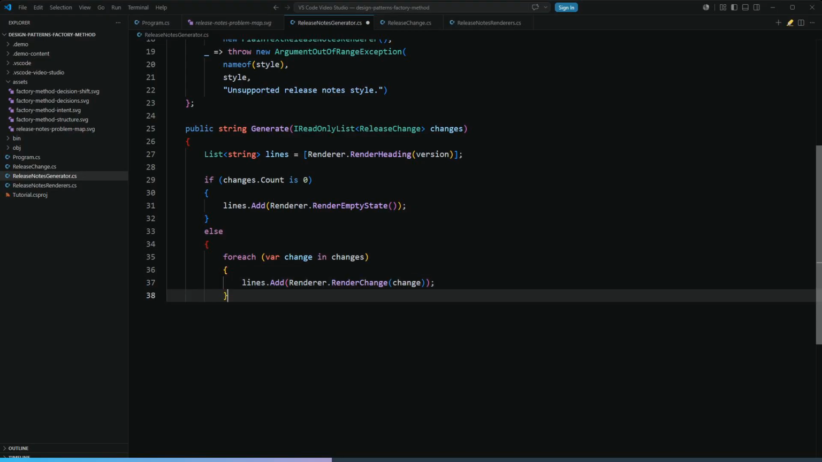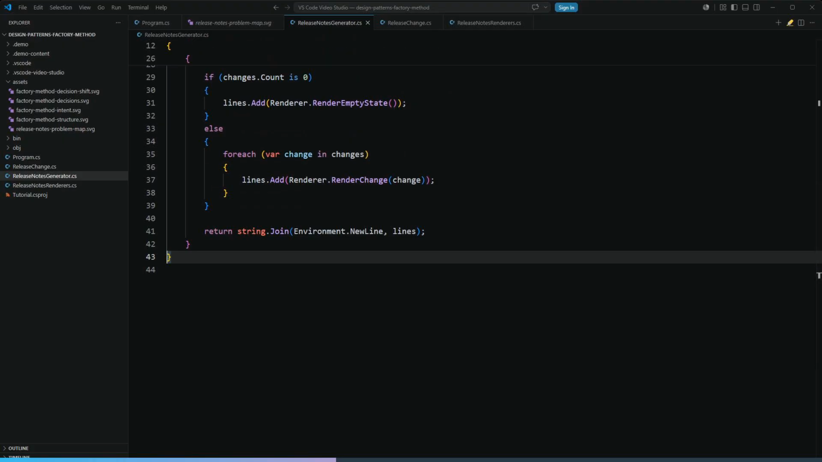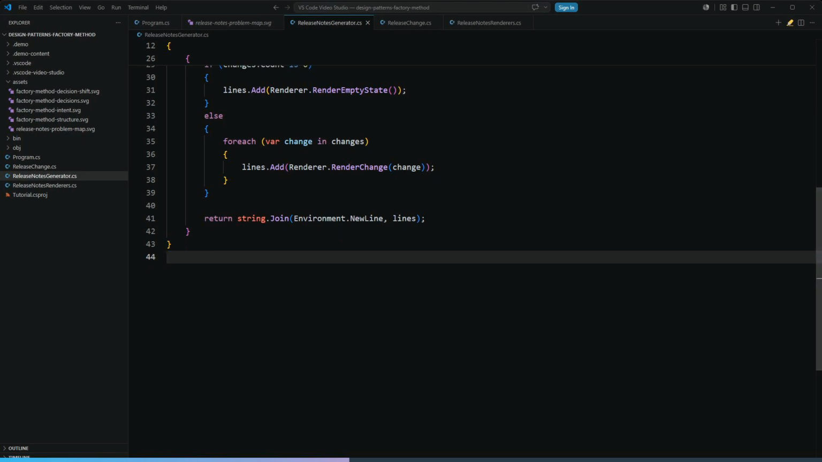Now type Generate. IReadOnlyList says the workflow only needs to inspect the changes. The lines collection begins with the rendered heading. If the collection is empty, the workflow asks the renderer for its empty state. Otherwise, it walks through each change and asks the same renderer to format it. Scroll before the loop approaches the bottom edge, then keep the complete return statement visible. String.Join combines the result with the platform new line. The baseline already depends on our product contract and keeps the sequence in one place.